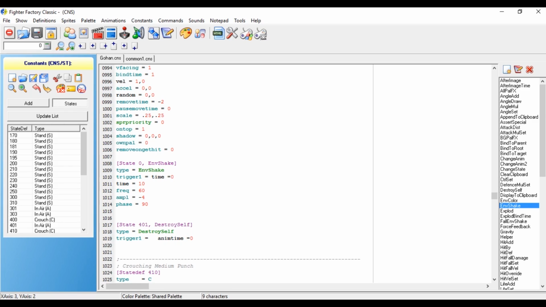Like that, and I'm going to change the frequency from 60 to 30, and I'm going to change this from -4 to -2, and I'm going to change the phase from 90 to 45. Alright, and one last thing that I want to happen right here is right before Gohan does the Kamehameha wave, I want there to be a brief pause, and I want there to be a shadow over the environment.